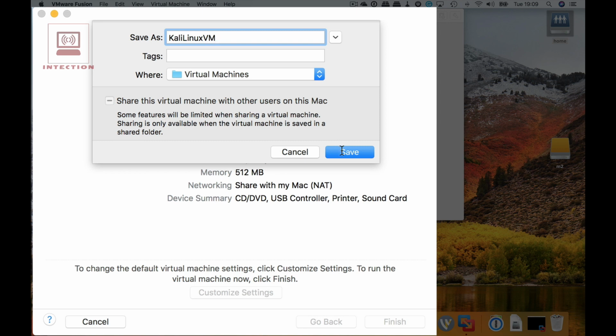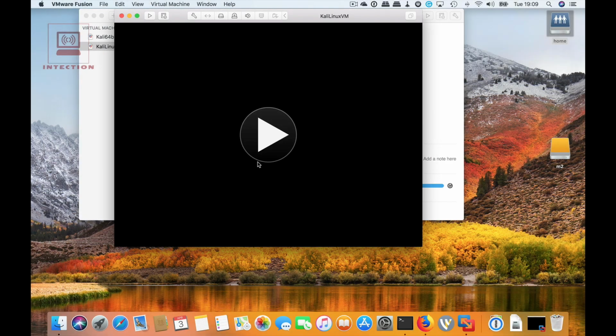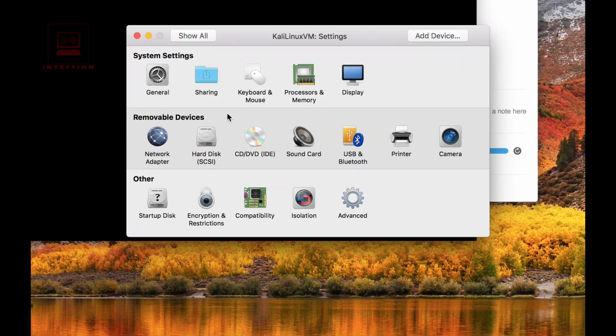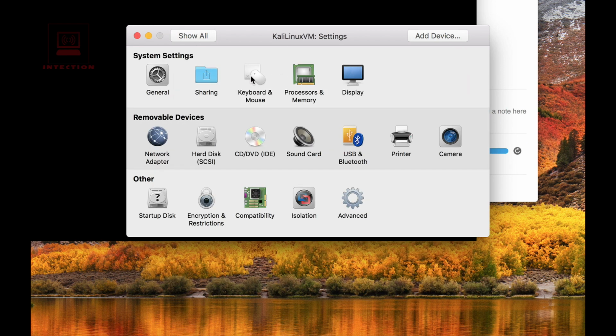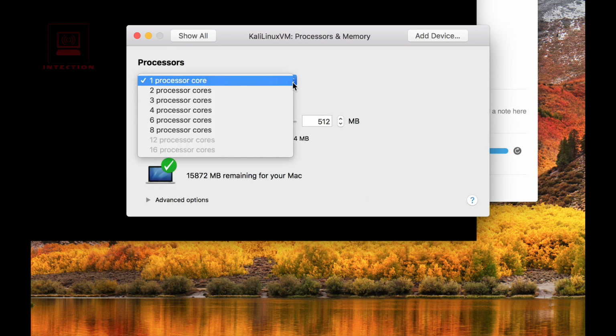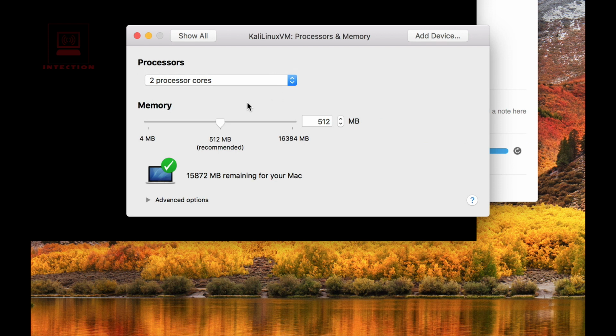And then click save. And because I intend to use this machine, I want to change the settings. So in here you can put a note about what it is if you wish. But I want to go and change the processor and memory. So we're going to change the processor to 2 cores.